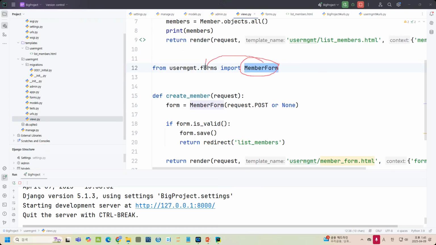Member form is from the user MGMT forms, and this member form will be needed for the host. So whenever I create a new data in the member form, it will be saved into this variable. If the form is valid, what does it mean by valid? For example, if you are using email, then you need to put at. If you don't have any at, then it is not valid.